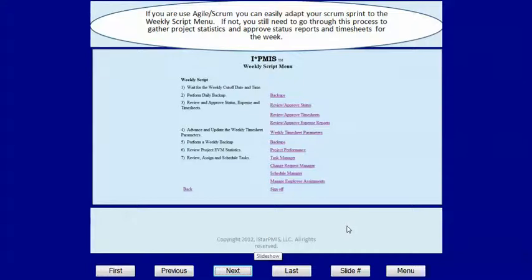If you're in your Scrum sprint planning session at the beginning of the week, you can use the task manager and the schedule manager to interactively change the attributes of the task in terms of priorities, assignments, numbers of people assigned, and model the schedule to come up with something that your project team and you can agree on. And then you can run those assignments to the Manage Employee Assignment screen to have your documentation about what you agreed on.